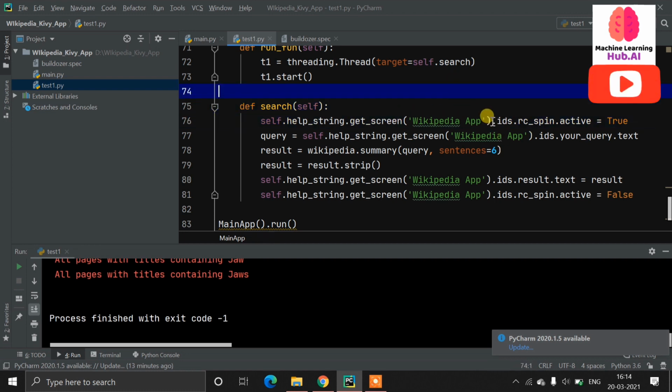So from the screen we are getting the ID, rc.spin.active is equal to true. So what we are doing, when someone clicks on the search button, our spinner should be active. So we define true, which means if someone tries to click on the search, the spinner will be active. Then, when the spinner is active, we will directly get the data from Wikipedia.